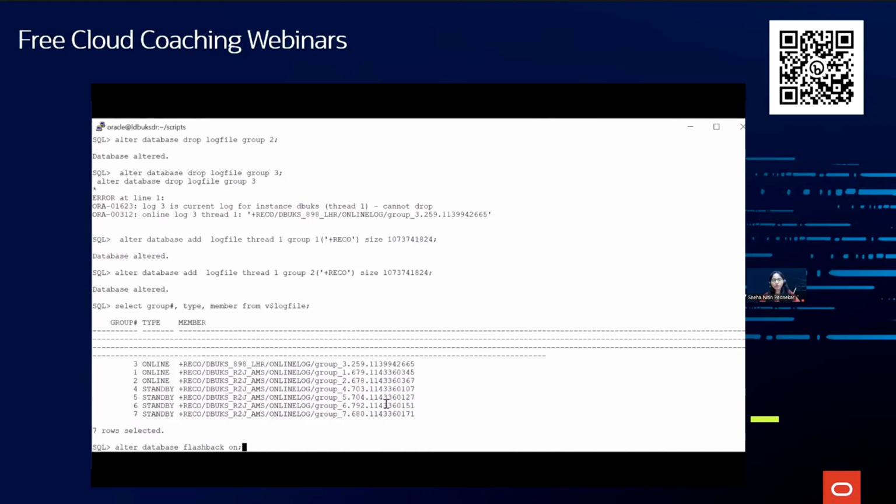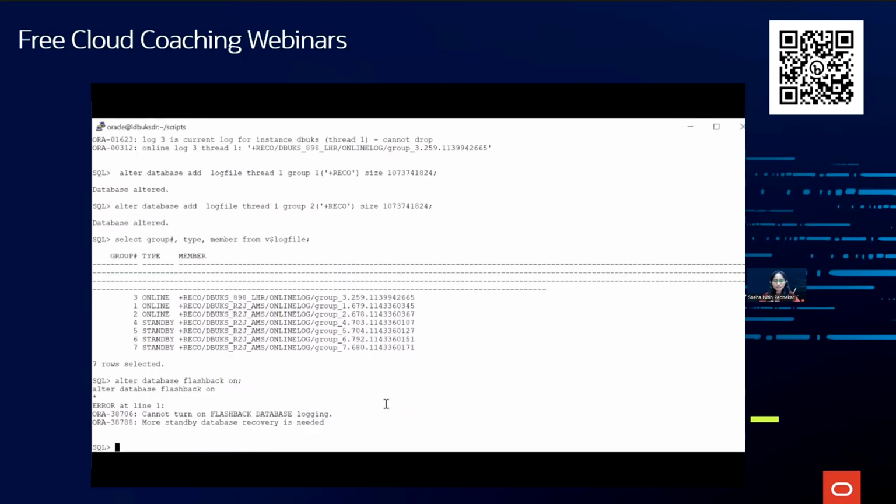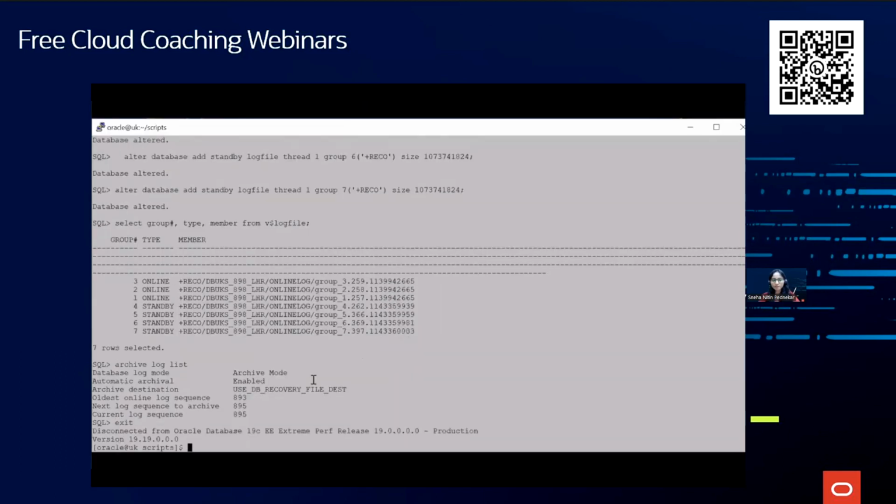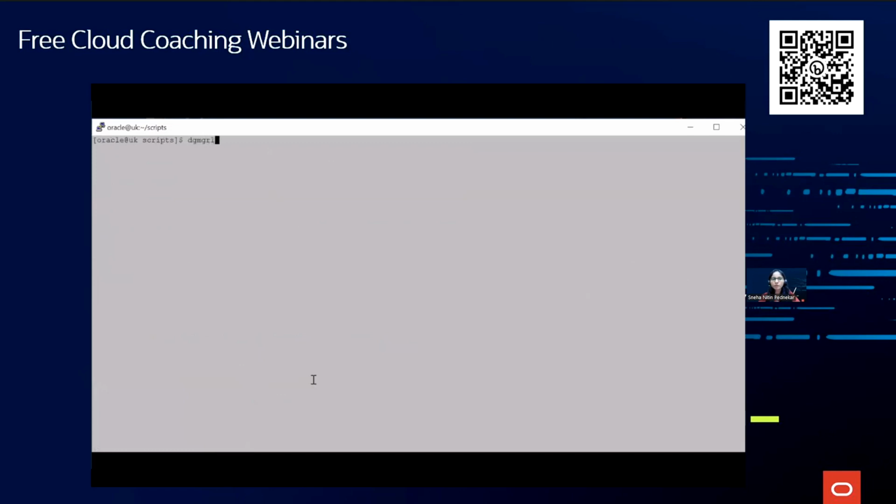Even the flashback on my databases has to be in sync, so I'll be doing that later. So let's go ahead and configure the Data Guard broker. I'm back on my primary. We now connect with Data Guard, DGMGRL.